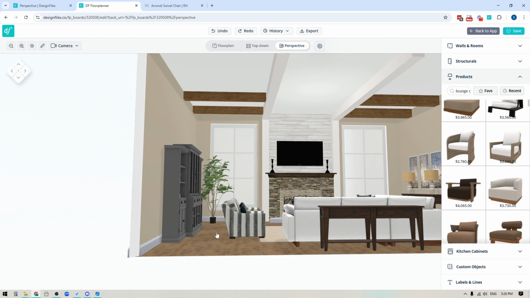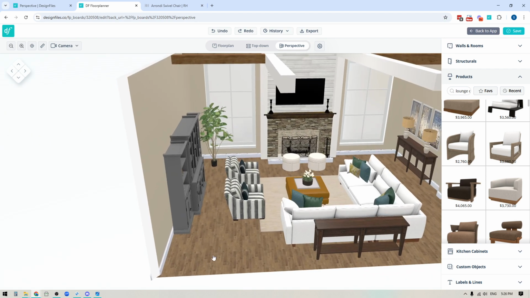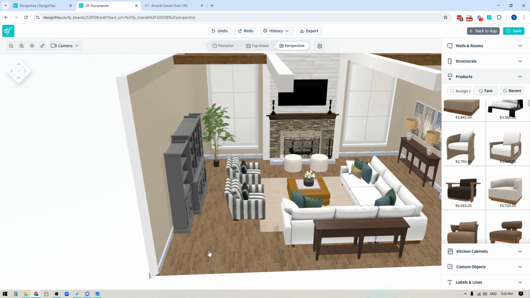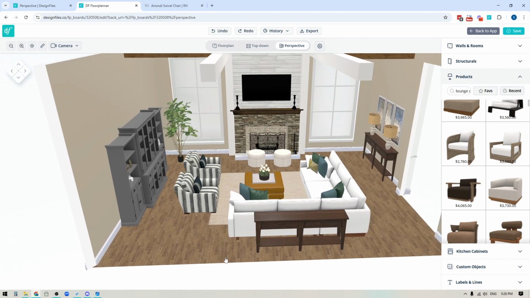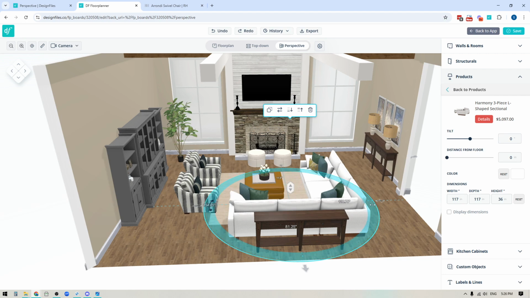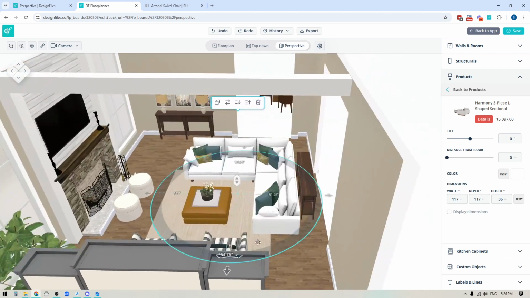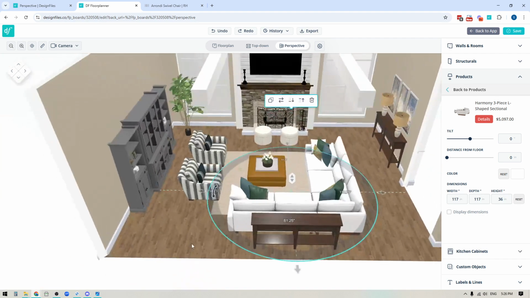Now, let's talk a little bit about how you can customize these items. So if we click on this sectional here, let's say that this sectional very closely matches the sectional that you're recommending for your client space, but you need to adjust the dimensions of it to make sure it's the same dimensions as the actual product. So no problem at all there.